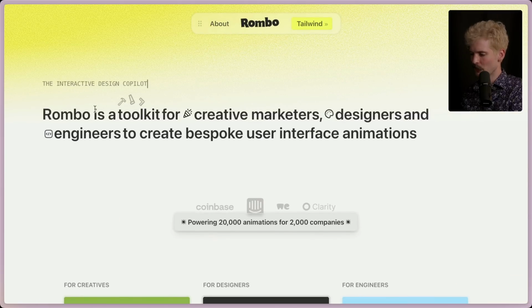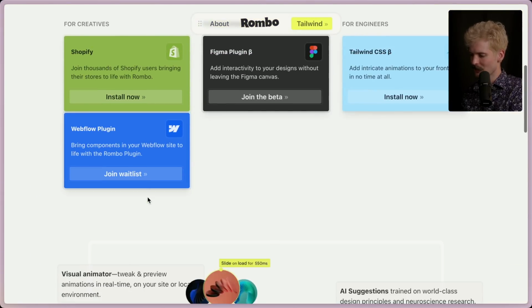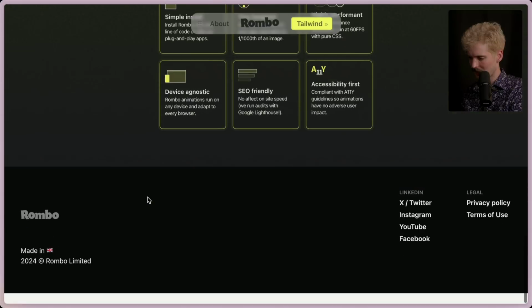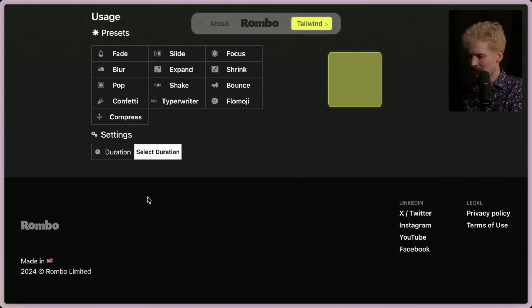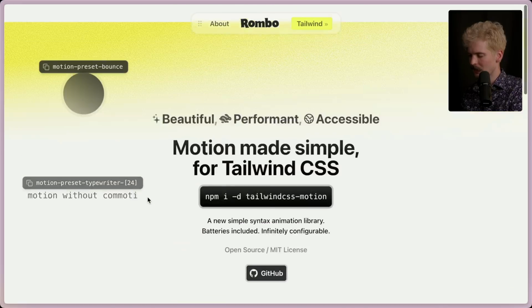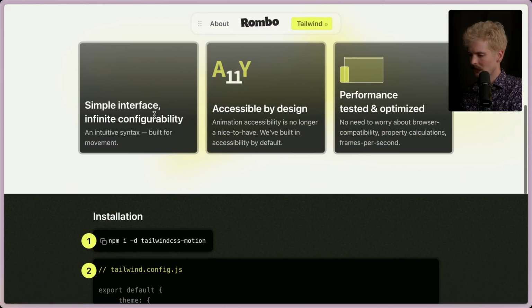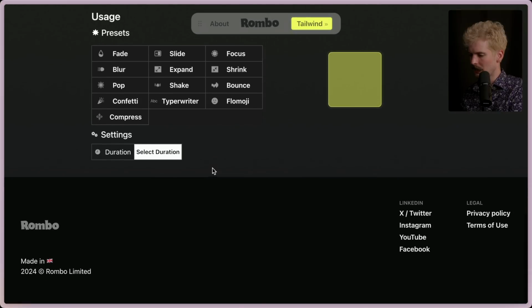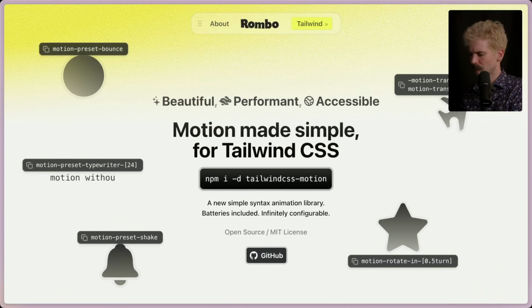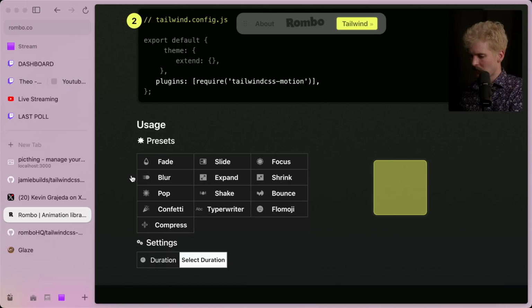Rombo creates tools for creative marketers, designers, and engineers. Shout out to them for making this and also open sourcing it. These are the types of things lots of companies will sit on and hide from people, and they are not doing that. Do they not have docs? It looks like this is their docs.